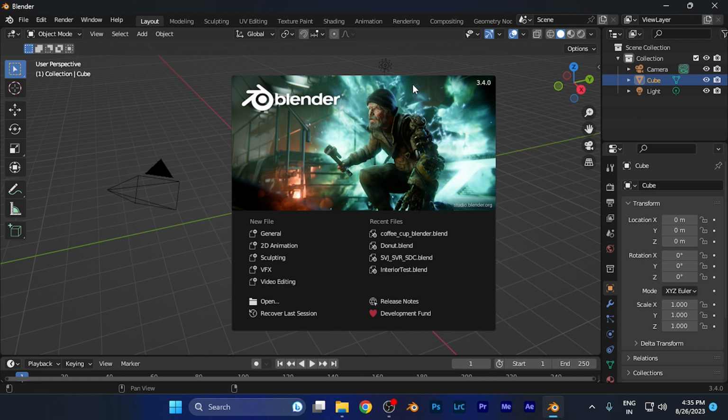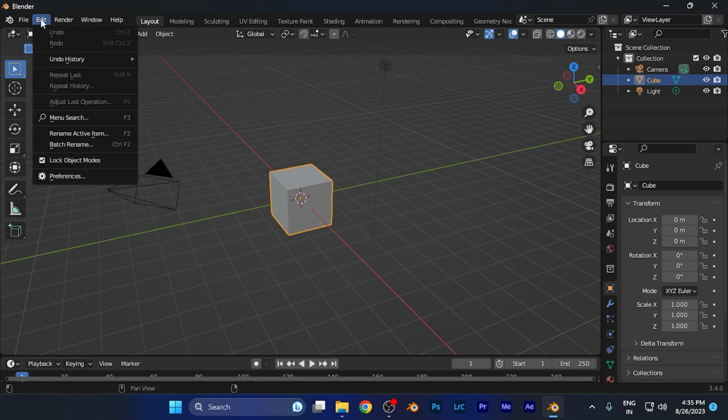Now when you open this, here on the top left corner you're going to find four or five options, which is this Edit option. You're going to see it as the second option. Just simply hit this Edit option, and here at the last of this list you're going to find this option of Preferences, which is basically the settings of this Blender.